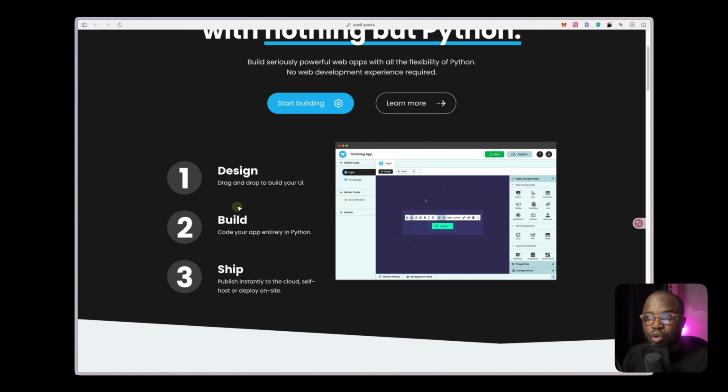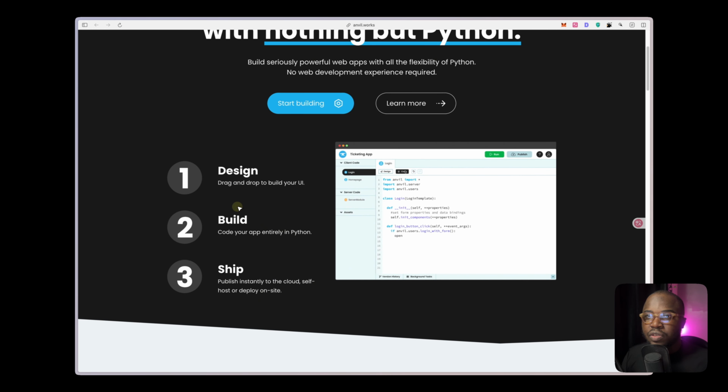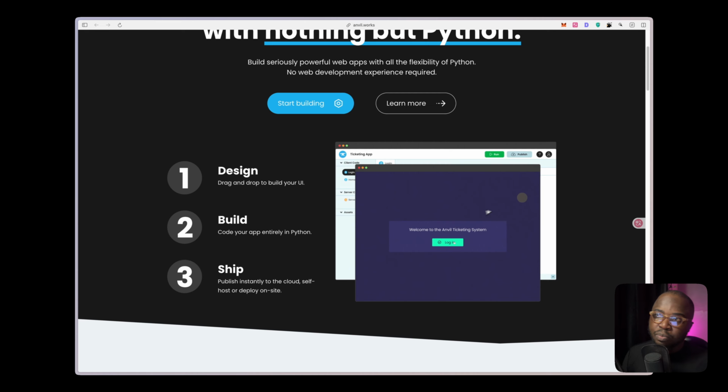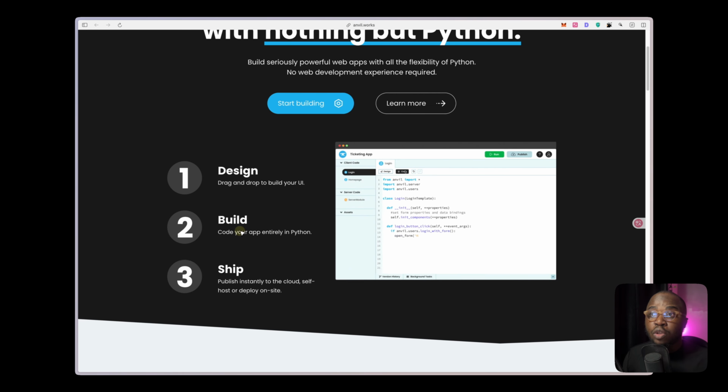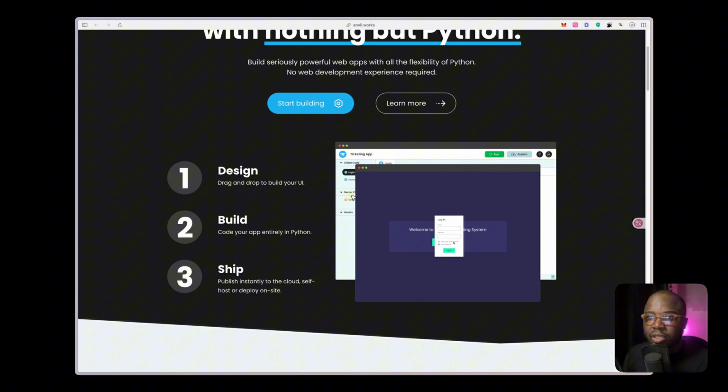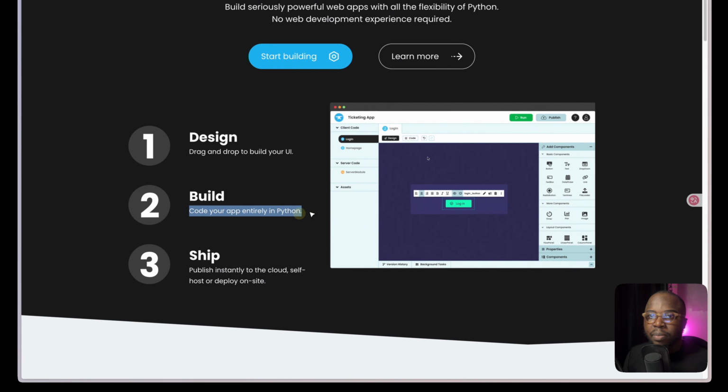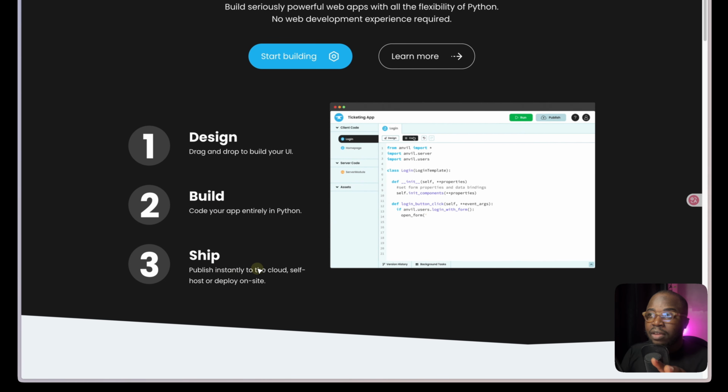Anvil allows you to build the front end of your web applications using drag and drop components that you can just pull from the component bar. You can also write the logic in Python. You code the entire application in Python, and then you can deploy right from Anvil.